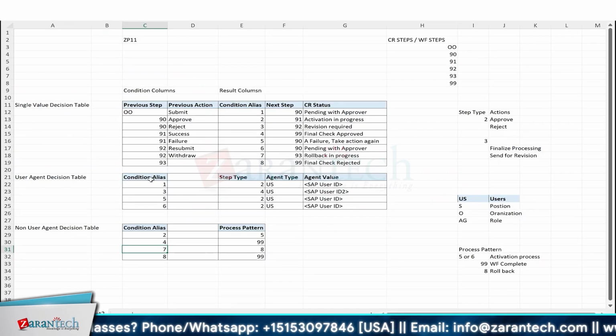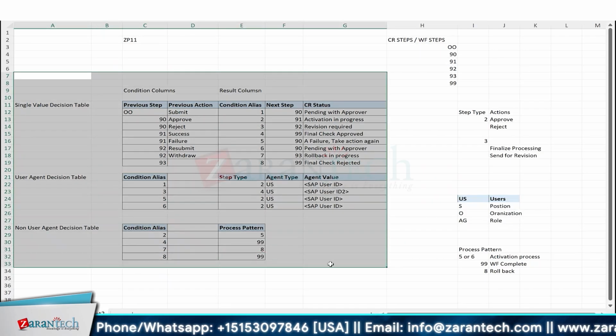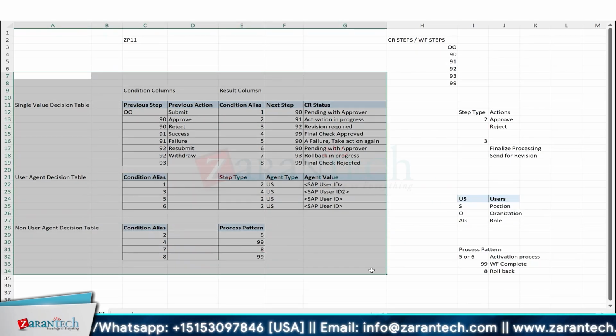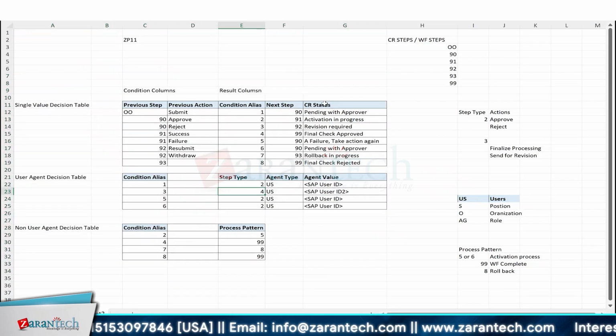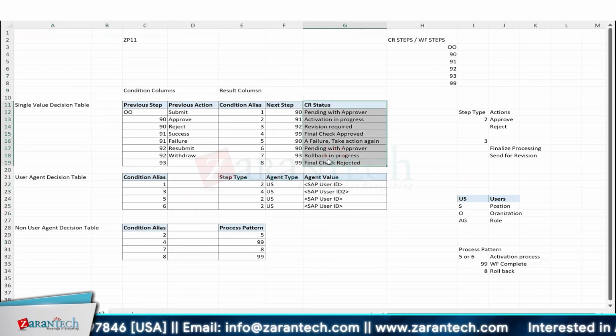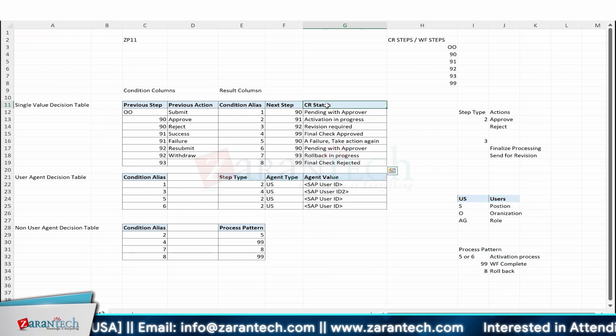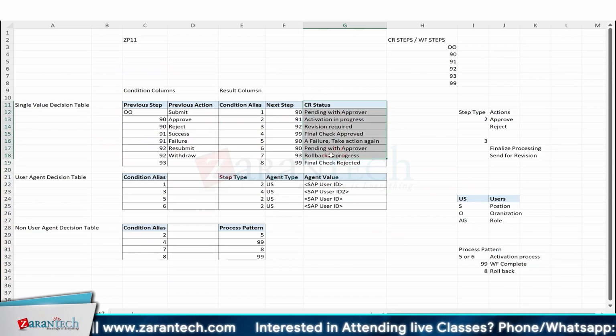So any questions before we get into that system demo? Are we good with what the single value, user agent, and non-user agent are, and how we populated them? We discussed the statuses, how to create our own status and assign it. At the status level, there are 3 different options: no processing, permitted change of object, and execution of changes, change of object list. So those 3 properties are also there.